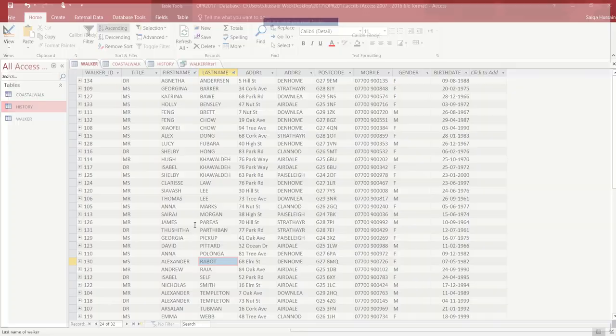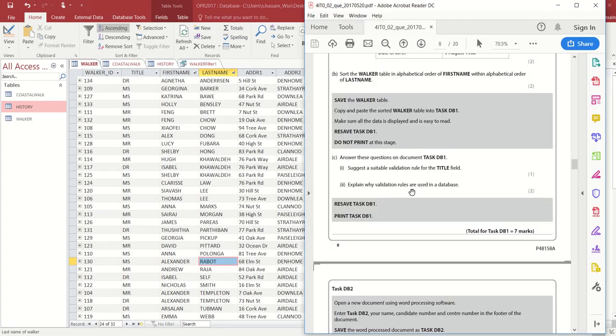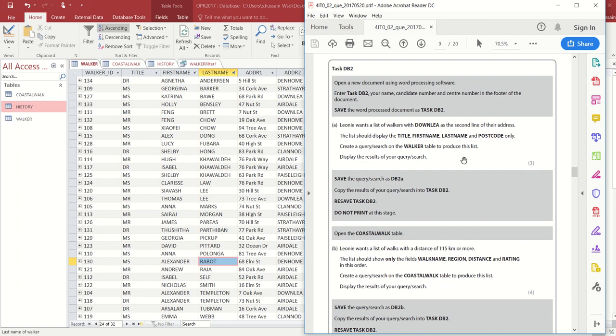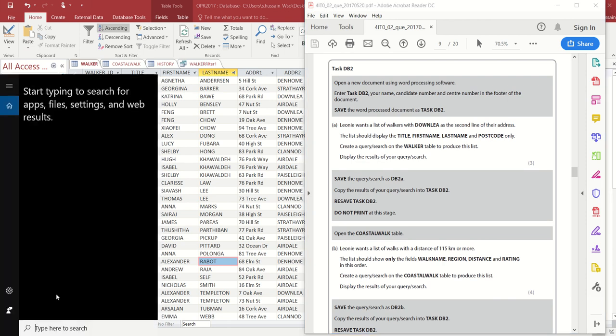Right, okay, so we can close that now. Let's move on to the next task. Here we go, task DB2. Open a new document using word processing software, enter task DB2 and other details, and then save it as task DB2. Okay, fine, so let's just get that ready.